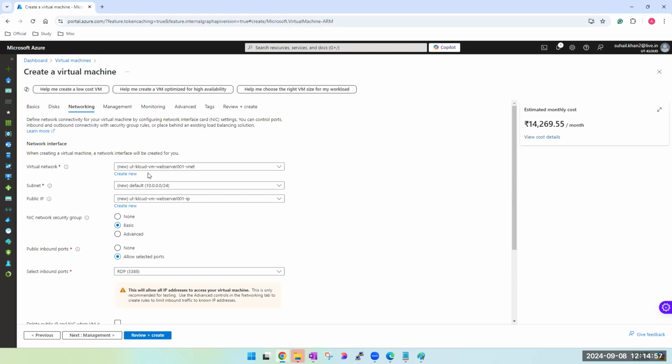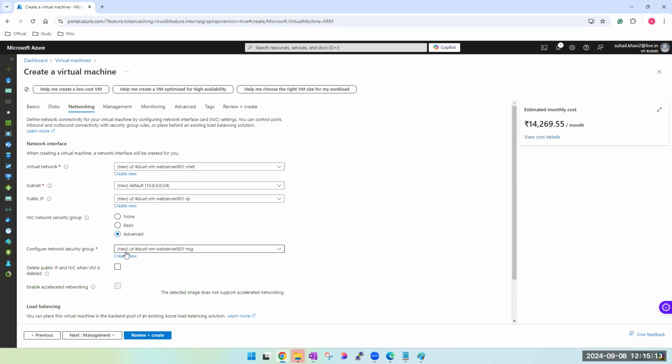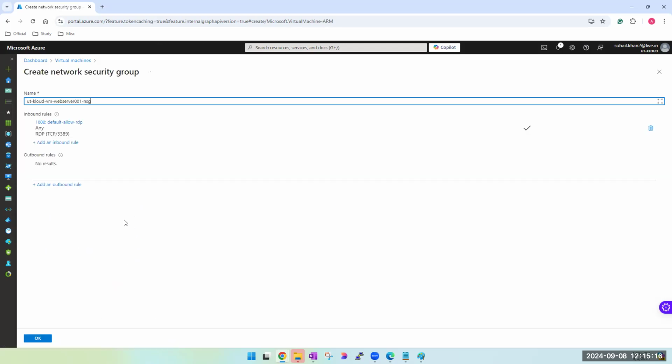So now the virtual network is being created automatically, the subnet is being created automatically, the public IP is being created automatically, the NIC is being created automatically. Network security group: if you want to just keep it basic, it will come with 3 rules. If you want to amend that here itself, you can start creating a new network security group from here. You can give the name and start adding the rules, inbound rules, outbound rules.